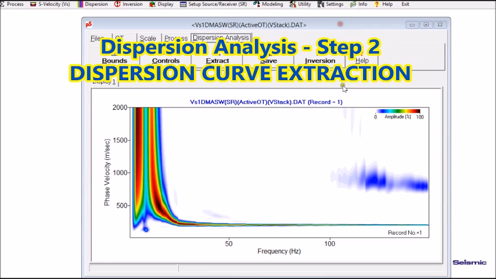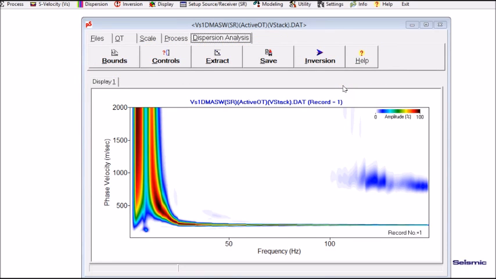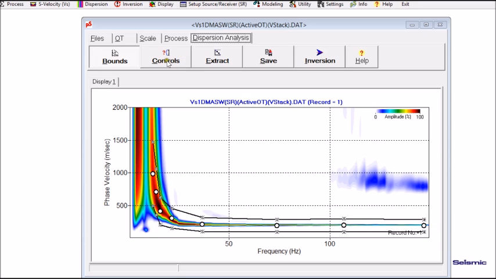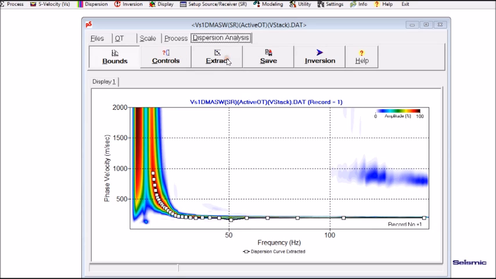Now it shows the stacked dispersion image from which I'm ready to extract the dispersion curve. First click bounds, then I click several points along this trend. Okay, and then extract. Now I save it.